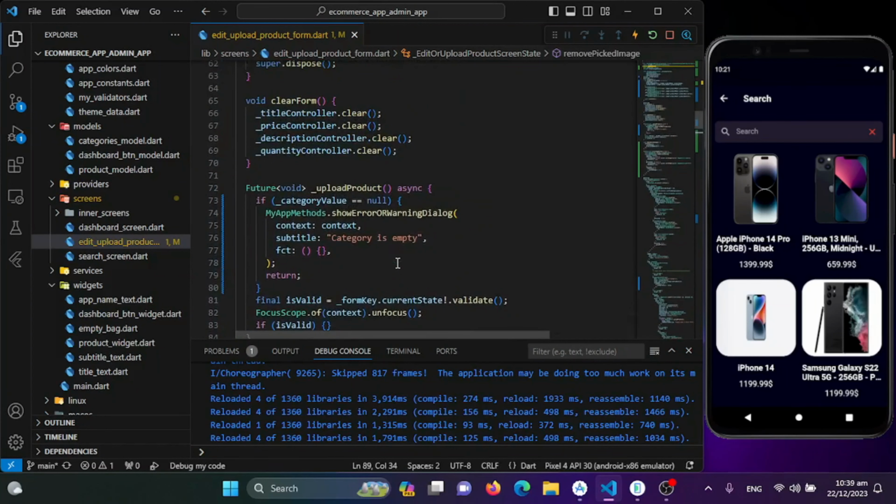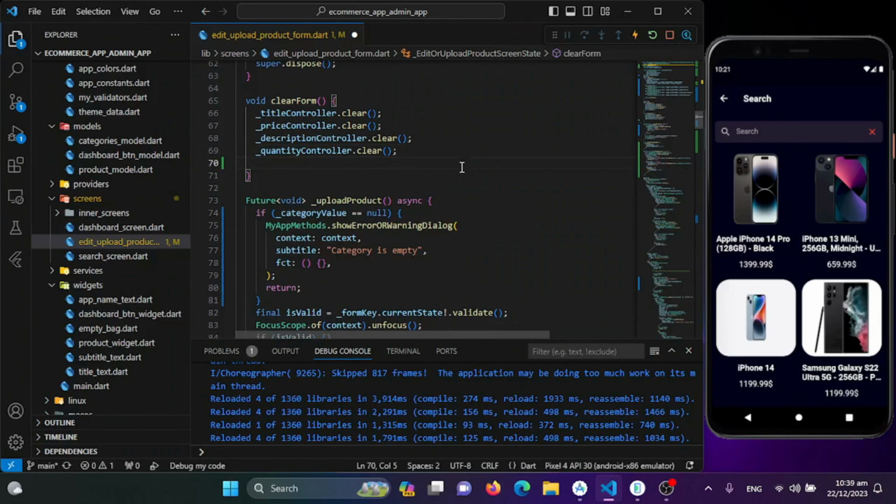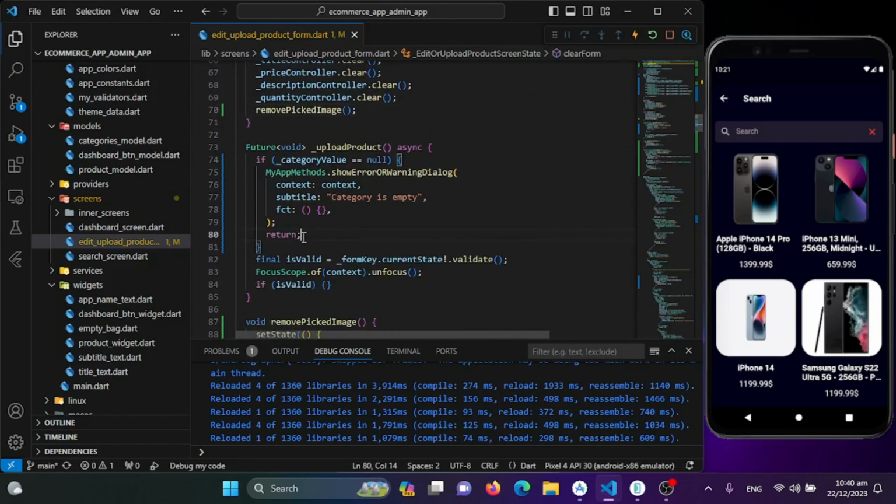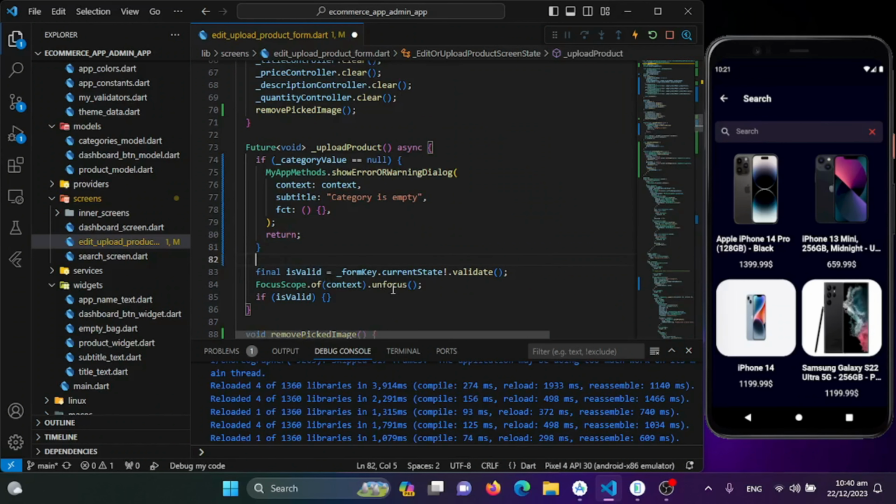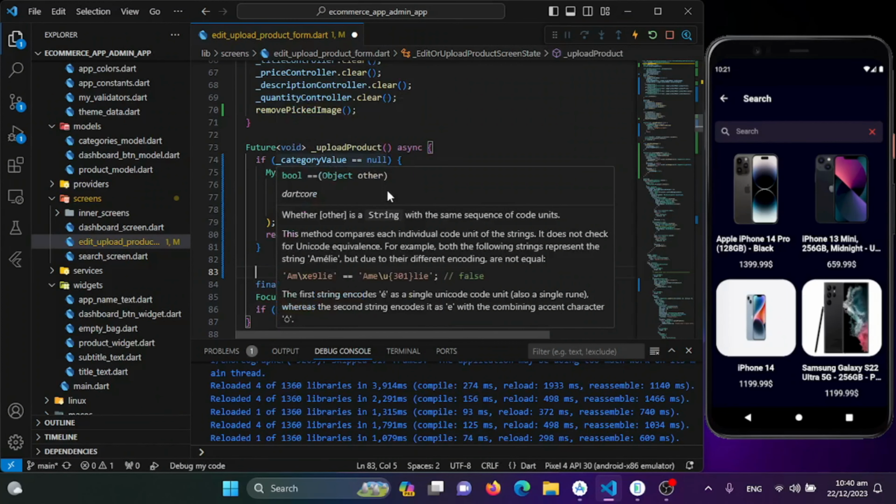So now on the clear section, when we just click on the clear button, we can also be just removing that image. So I'll just call this function here also. Now in this upload product section, we will also be just checking some other conditions. Here we are just checking for the category. If the category is not null, just show that.